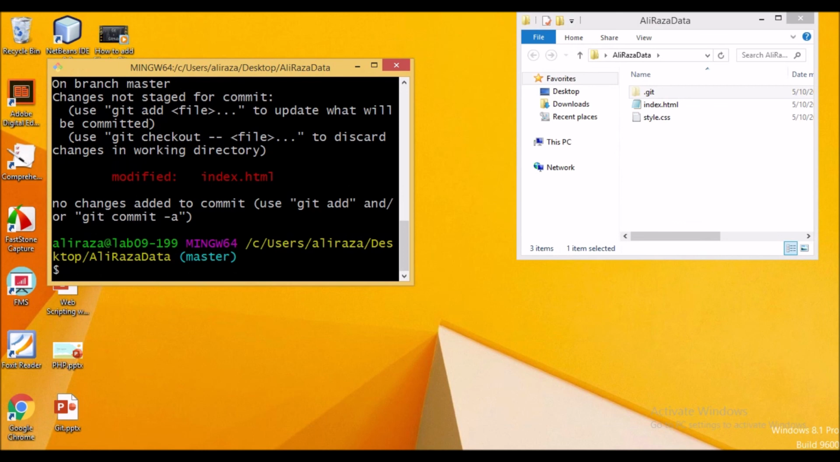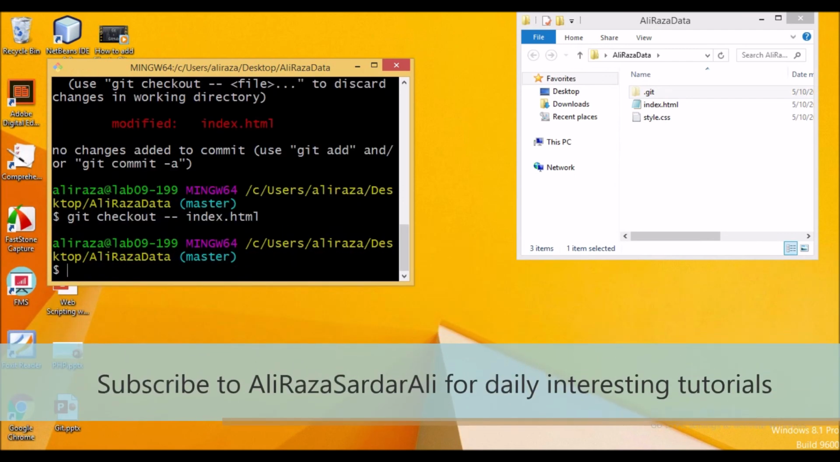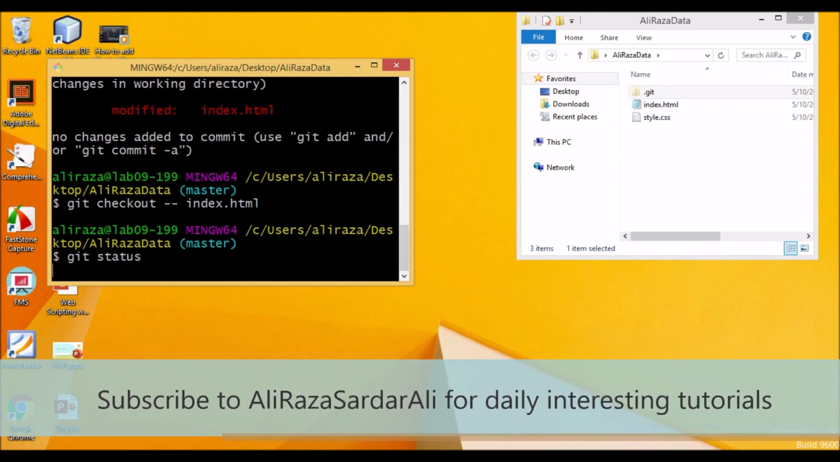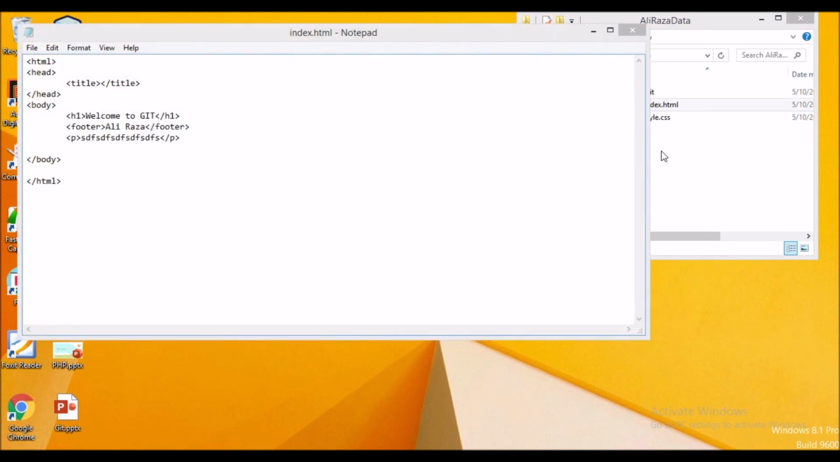Okay, and now if you don't want that change later on, some other day, what you can do is specify git checkout and then your file name, from where you want to go back to the previous commit. So git checkout, and then done. And when you see the status, it is saying nothing is changed, it is clean and nothing to commit. So when I double click here, you can notice the change that I have done, the heading is removed. I hope it is clear to everyone.